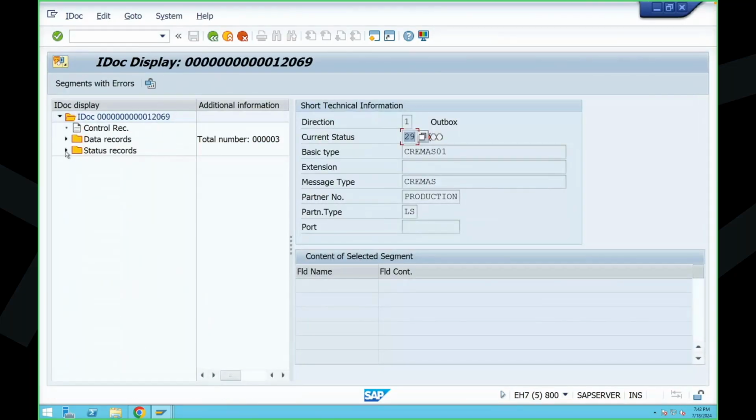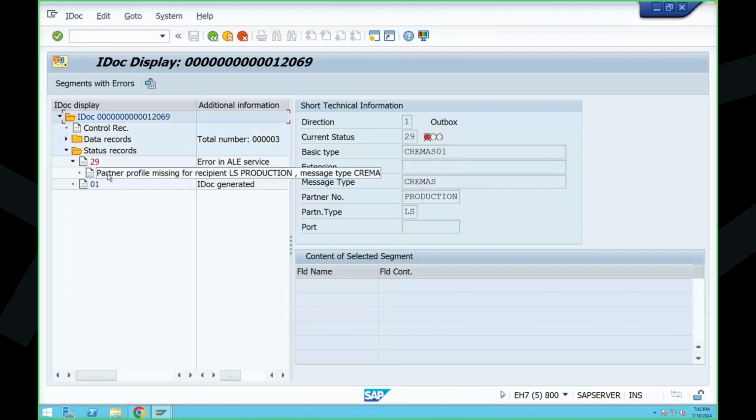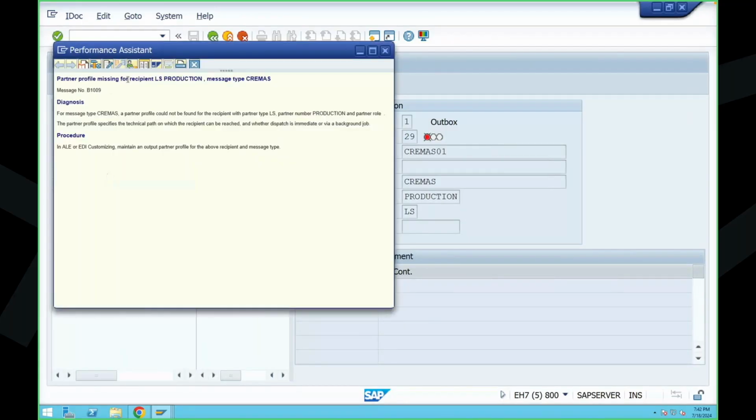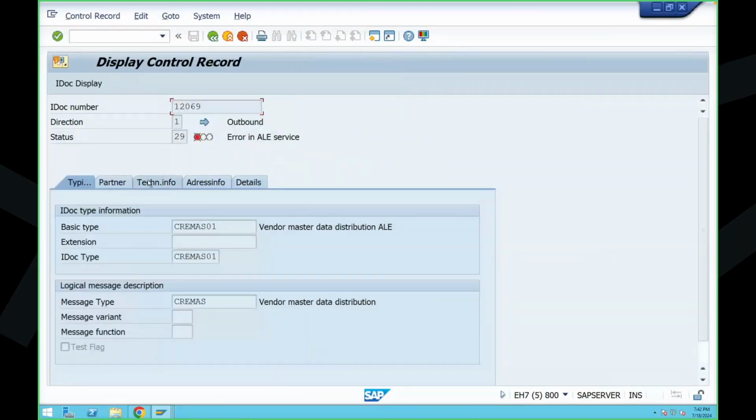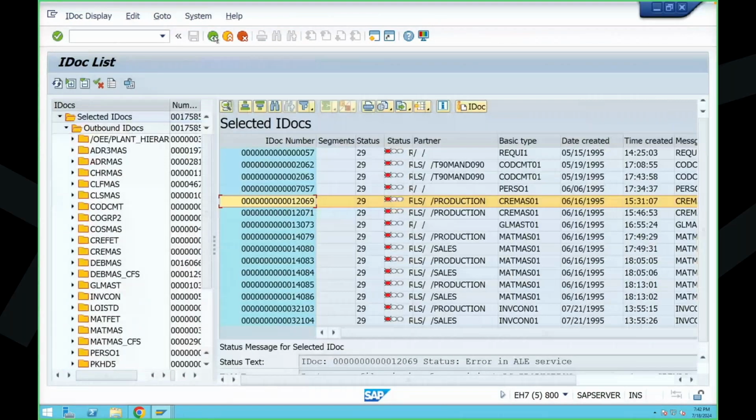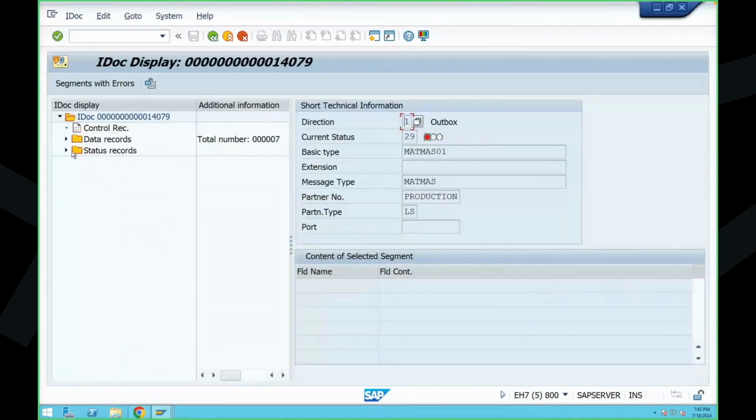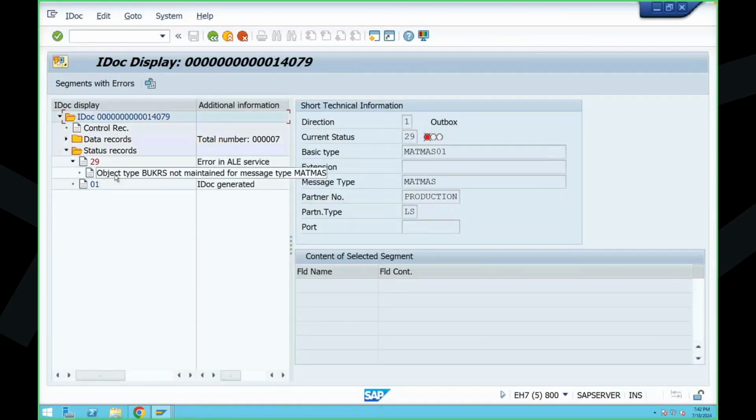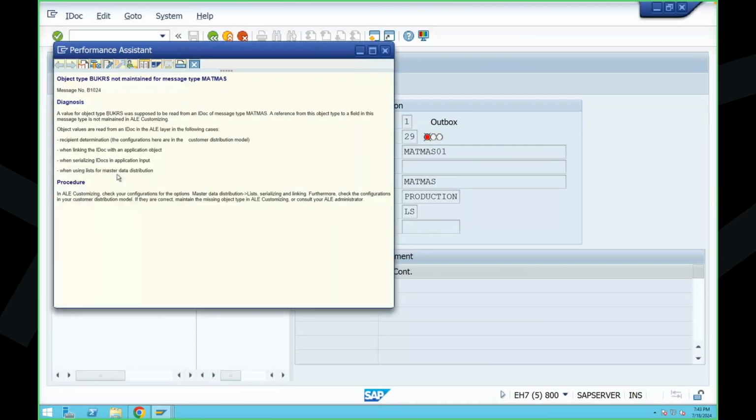Why did this error occur? So go to here. Again the same reason, partner profile is missing. Inside this, if you go to the control record, partner tab, port details are not there for the partner number. That's where the issue occurred. Some messages are clear, but for some messages, I don't know what the error is. If you see this, it is a different message: object type not maintained for message type MATMAS. So I don't know why this error occurred. What is the reason behind this?